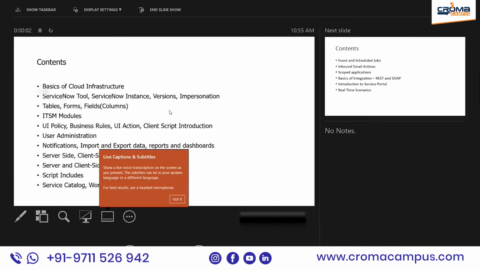The content that I'm aiming to finish in the initial classes is again the basics of the cloud infrastructure. The term cloud can be overwhelming, so I'm going to be covering these terminologies as well. What cloud infrastructure is, ServiceNow tool.